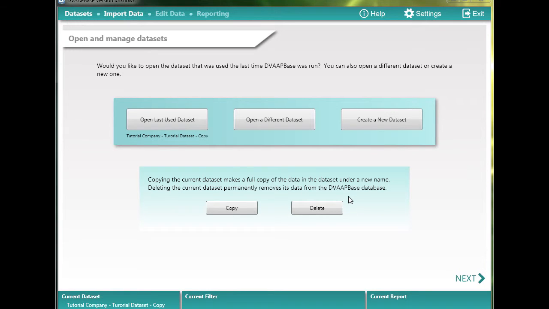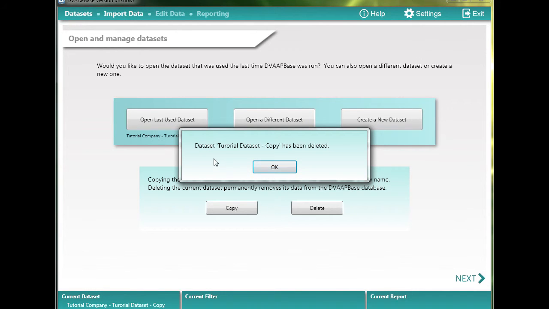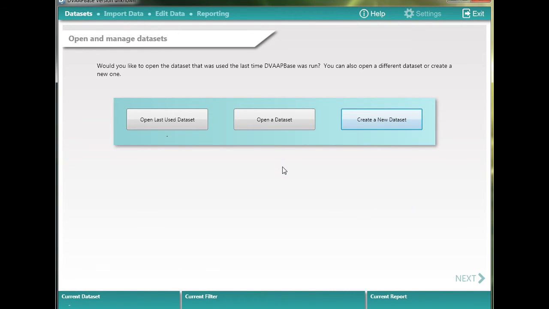So I currently have the tutorial dataset copy open. If I no longer need that dataset, I click the delete button. It confirms that you are permanently deleting this dataset and it cannot be undone. So really make sure that you no longer need that dataset before you perform this. I click yes, and it confirms that the tutorial dataset copy has been deleted. Now when that's done, you'll notice there's no dataset open. You don't see a dataset name here in the lower left corner, so you would need to open a new dataset at this point.